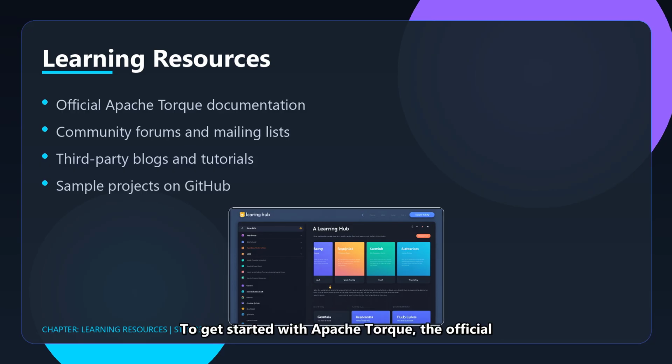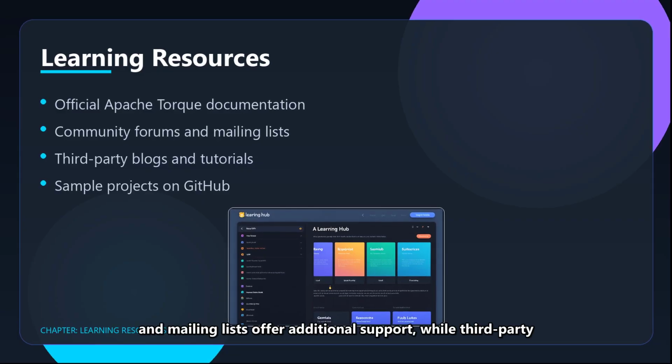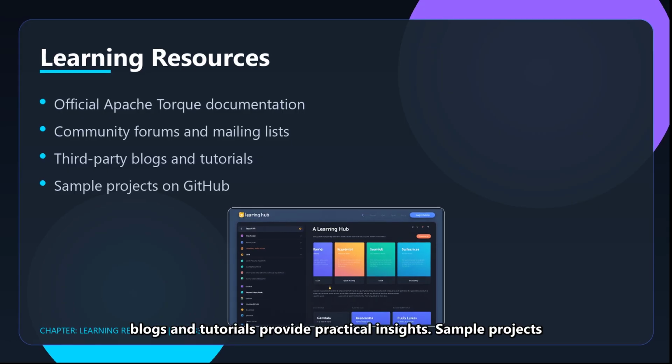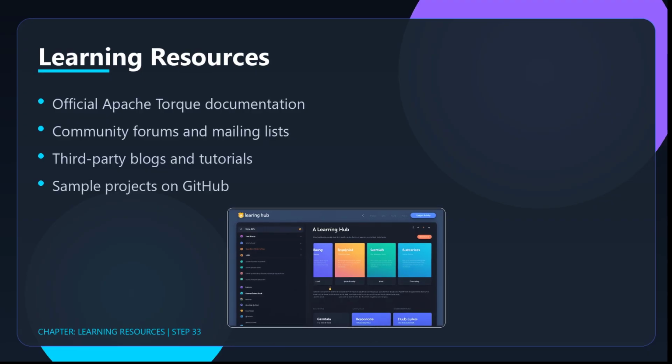To get started with Apache Torque, the official Apache documentation is your best resource. Community forums and mailing lists offer additional support, while third-party blogs and tutorials provide practical insights. Sample projects on GitHub can serve as excellent learning tools for hands-on experience.